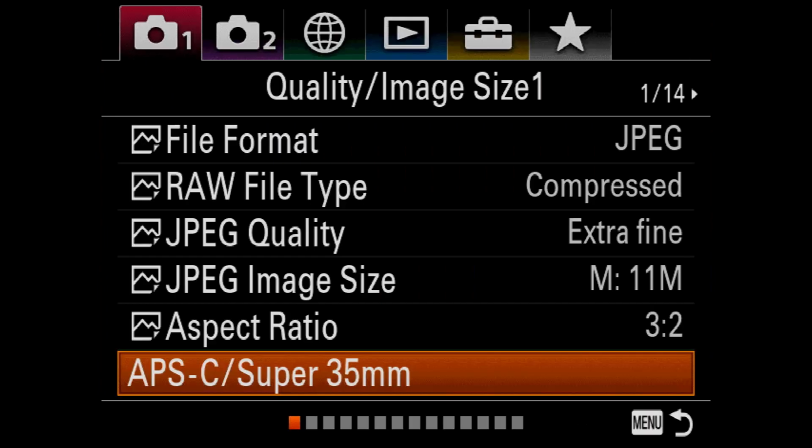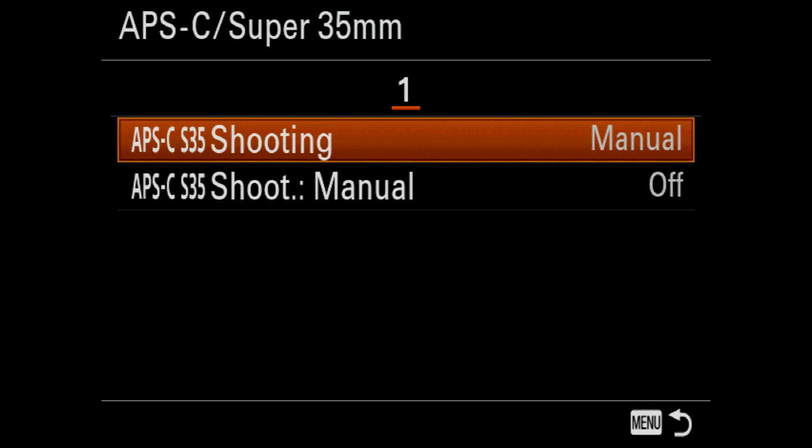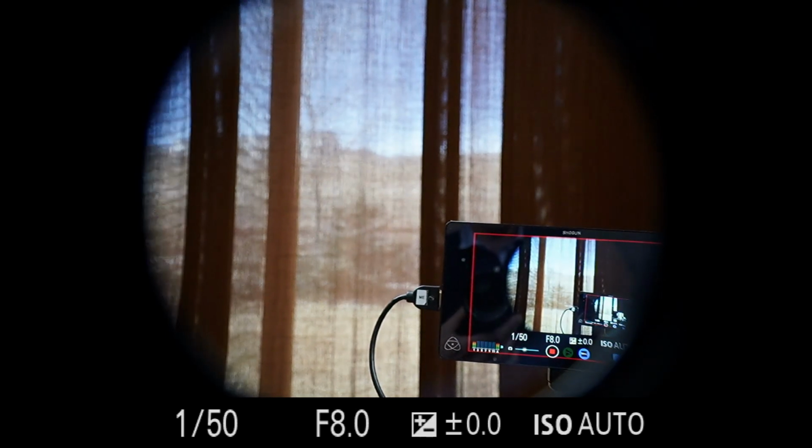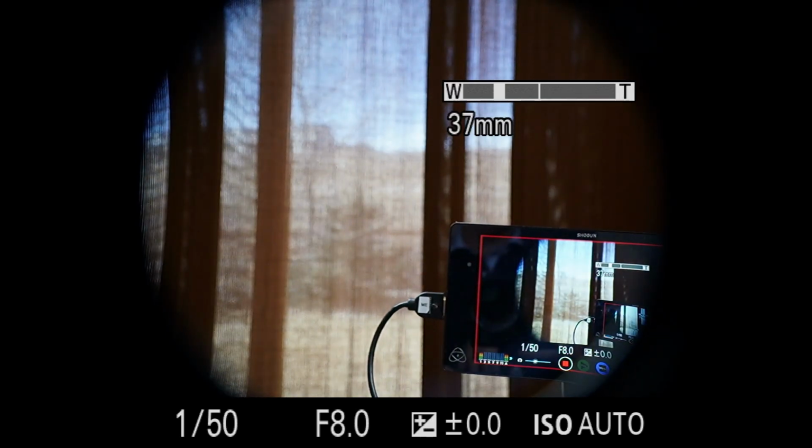So if I go out of here and set this to manual, and then go back out, you can see, especially if I zoom in a little bit, it's basically a circle.